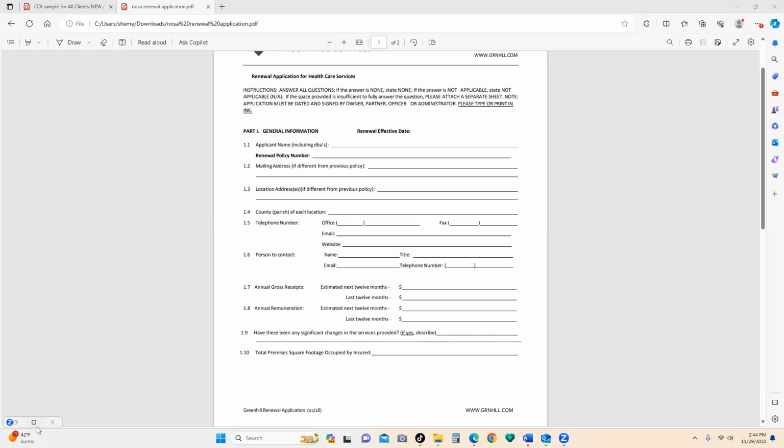Hey, NOSA community. I am back, and this time I'm going to talk a little bit about the application process. Today we're going to touch on what you may see as an application for workers' compensation, professional general liability, essentially business insurance. This is one of the applications that we were given as a renewal.